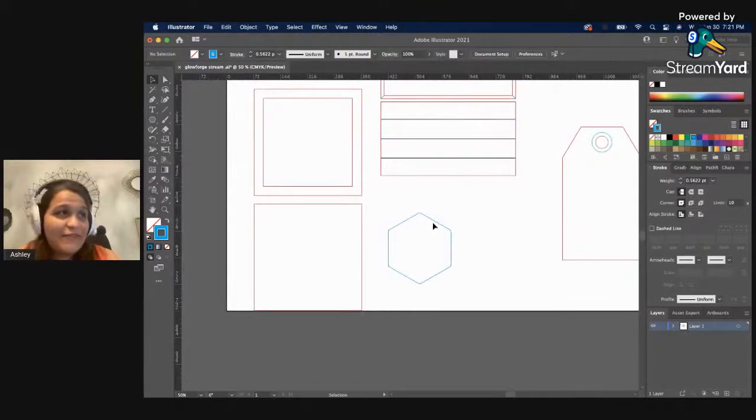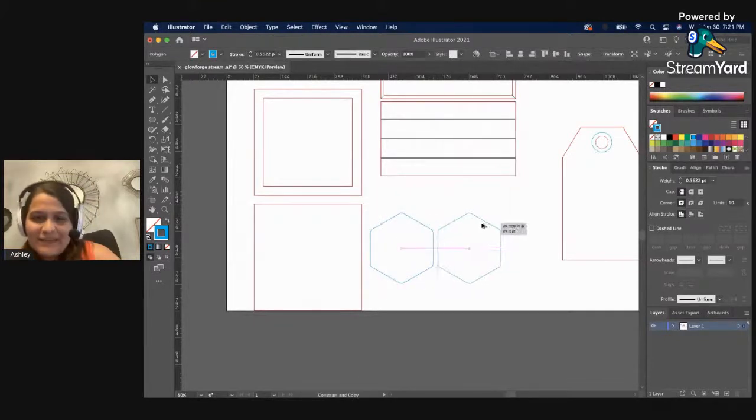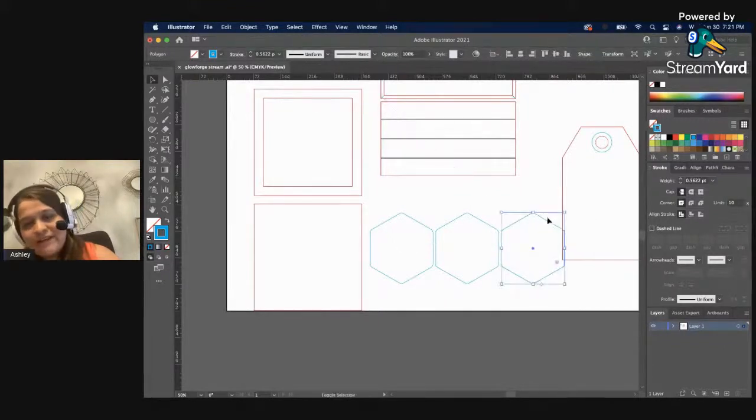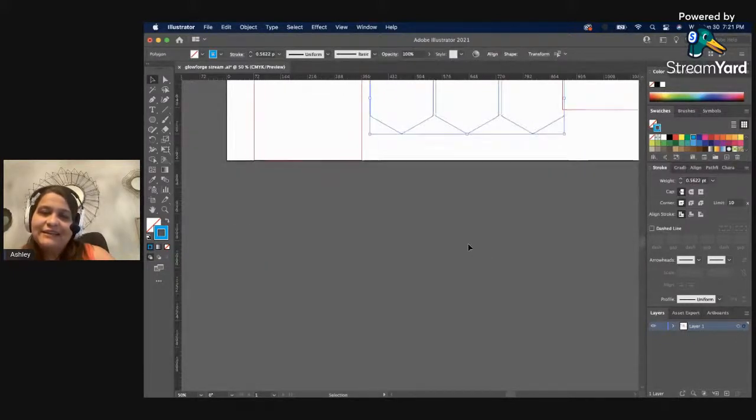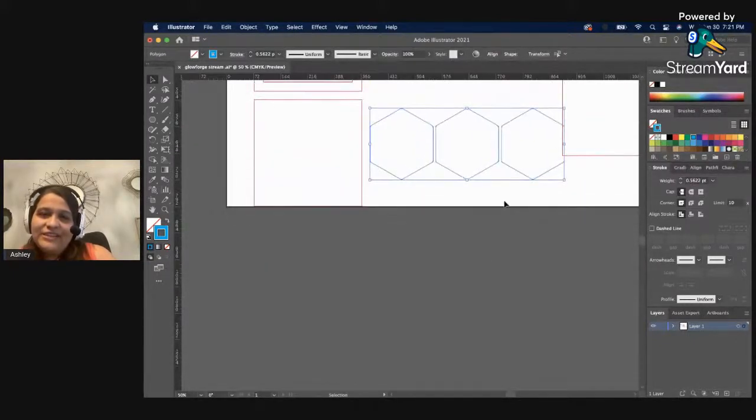So I'm thinking it might be fun. What's up, Layla? So I think it might be fun to kind of do like a little honeycomb thing. I don't know why I want to put a pattern in that square so badly, but I feel like it doesn't need it. But let's just see what happens.